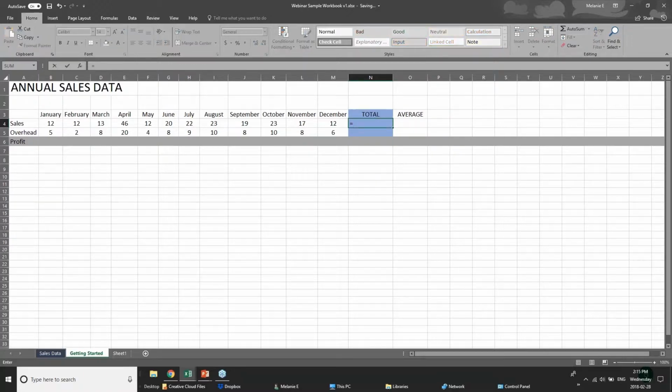So I'm going to type in equals and sum, and I'm going to add a bracket. Now I could type in, so this particular cell here is B4, so I could type in B4. So you'll see as I typed in B4, it is now highlighted in blue. So I'm going to type in plus, and then what is the one beside it? C4, and I'm going to do plus. So I could keep doing that over and over again.